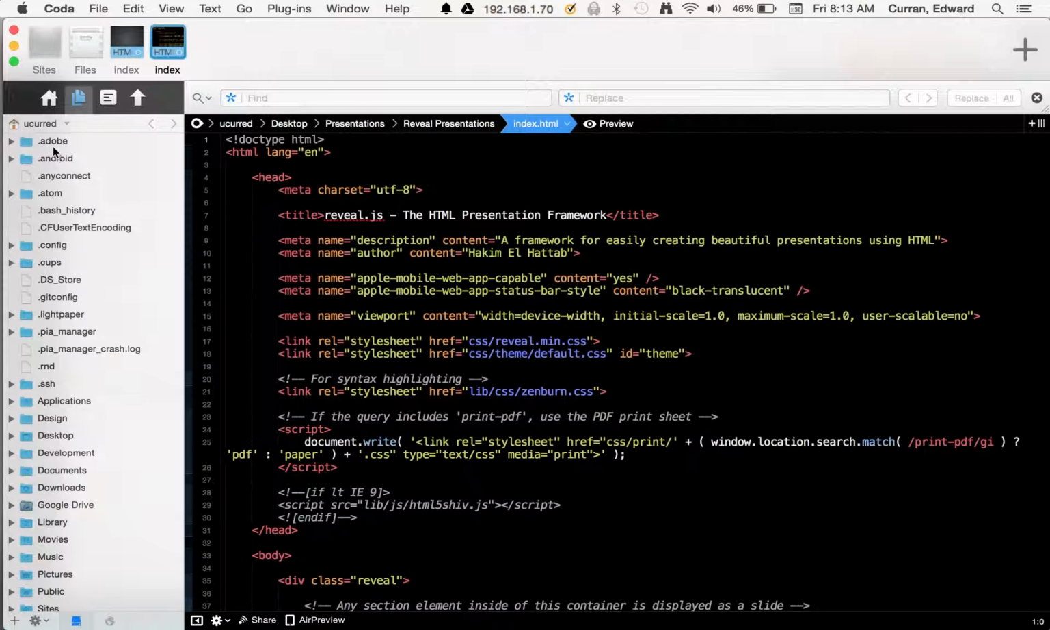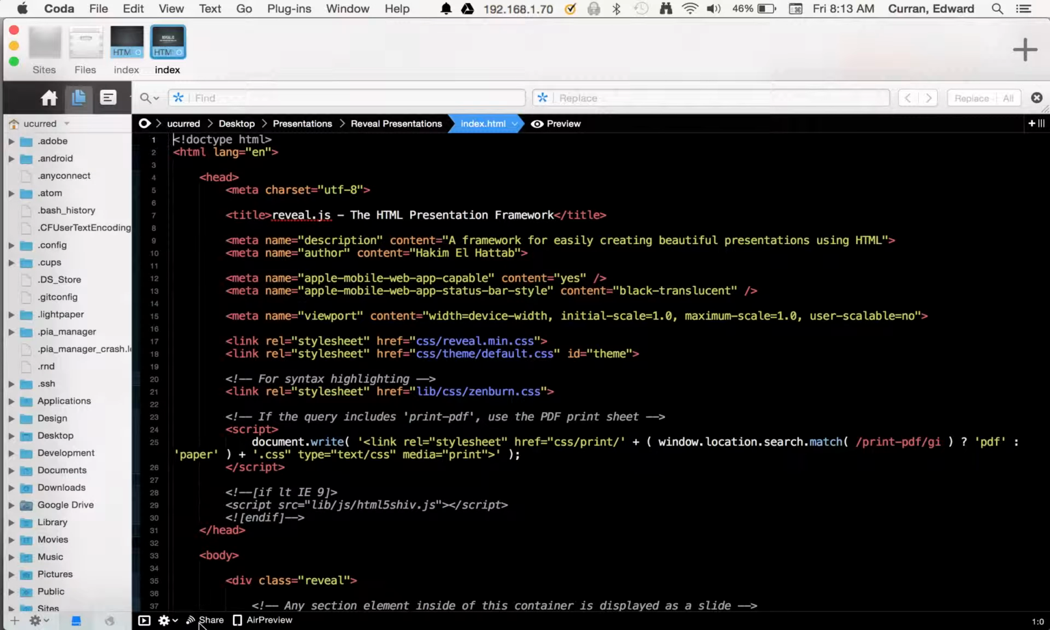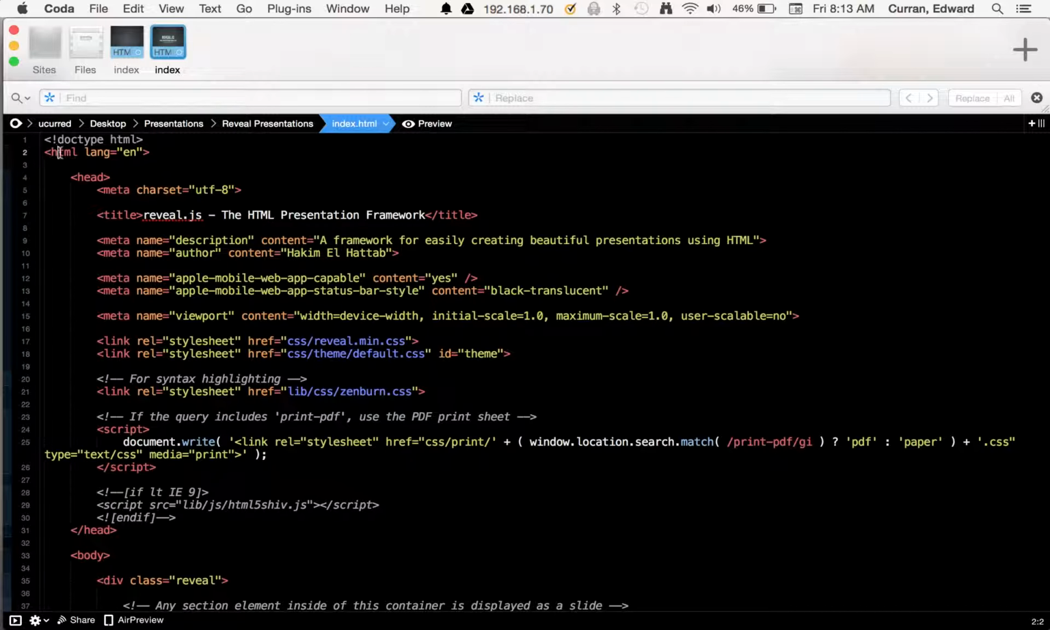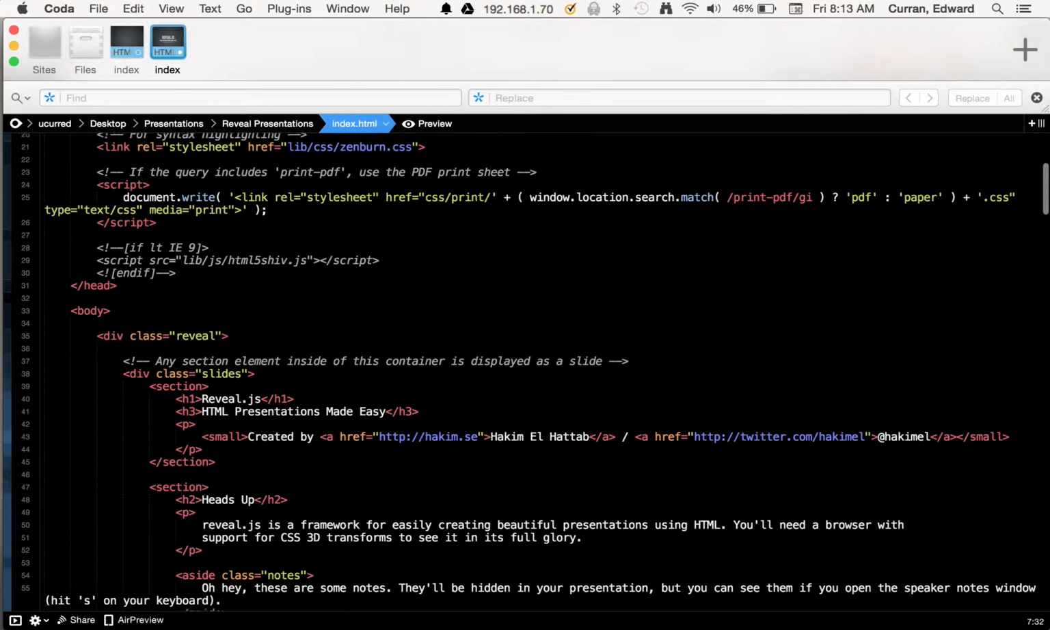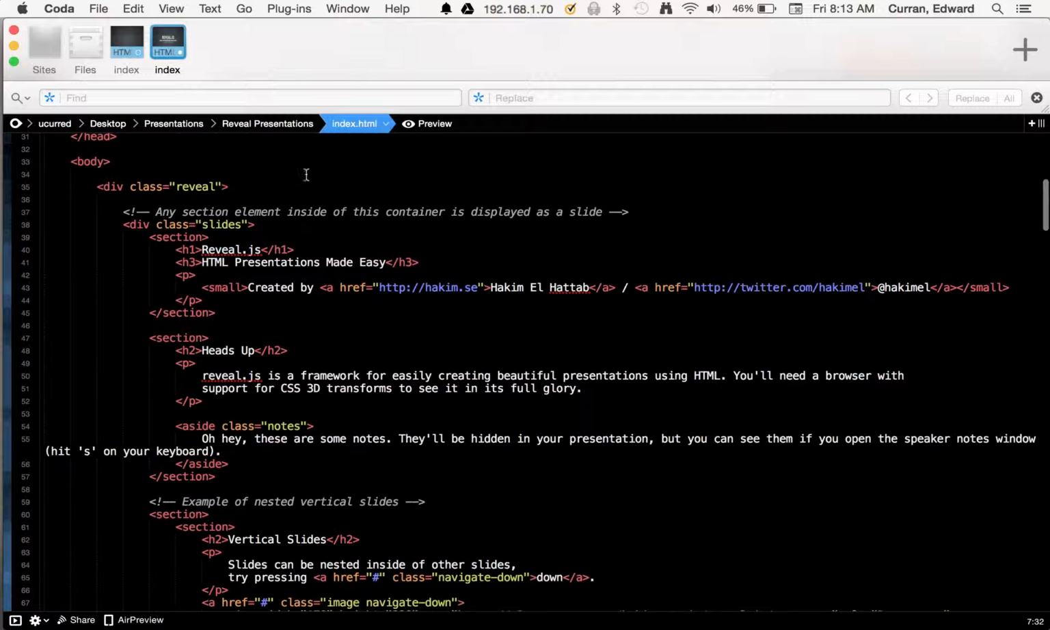And this is the presentation. So you can see it starts as HTML. It's got a head section with a lot of stuff you can ignore, except for maybe the title. You might want to change this. Change the title to My Awesome Presentation. And then down in the body section, you'll see it has a div. So everything within this div is slides. And yeah, within this, everything is slides.